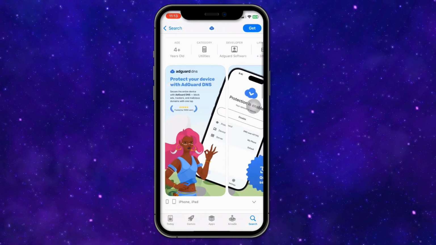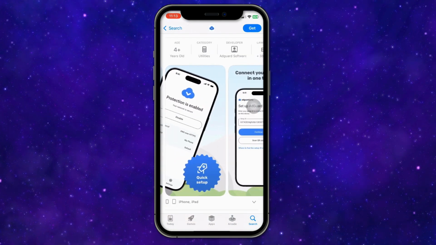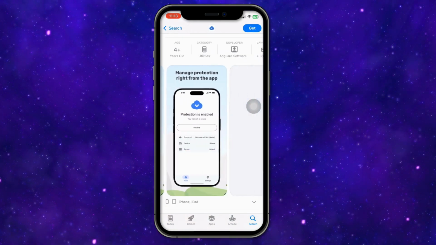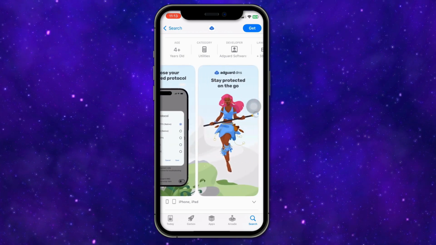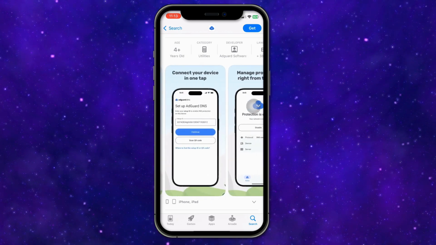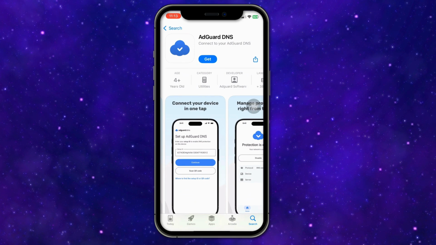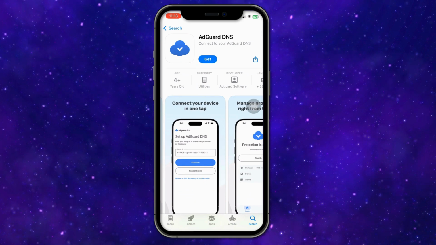Simply install the app, and then once you have installed it, you can go ahead and open it, and you get redirected to your dashboard. Tap connect device, select iOS, and give your device a name. This links your iPhone to AdGuard DNS.